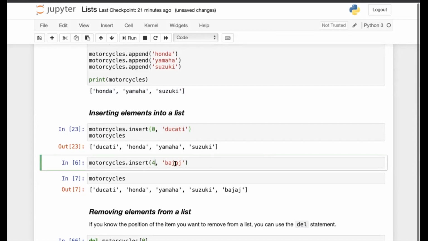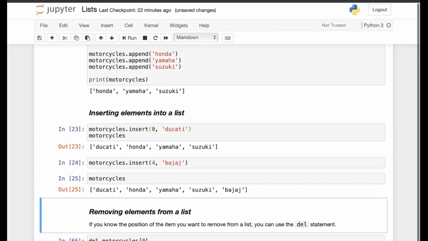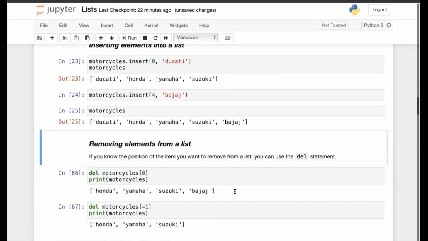Now if I would like to add an element at the end of the list, I can define the last index. This list has 4 items presently. The last item has the index 3. So to add at the end, you would use the index 4 and then the item you would like to add. I am adding Bajaj at the end, so Bajaj gets added.